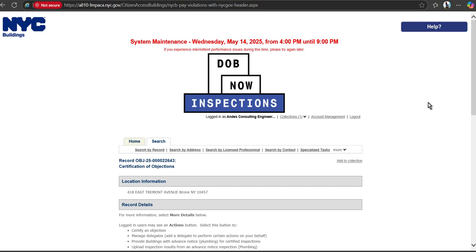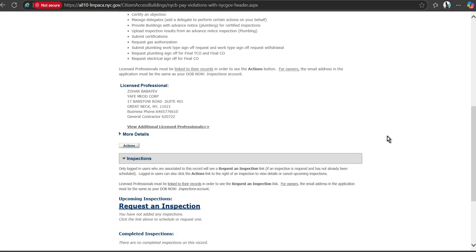This is how you take care of an objection. You as a professional engineer, make sure on New York City DOB, make sure you are logged in using your credentials, and then copy and paste the link that DOB sent you. Because in my case, when I go to my New York City DOB now, e-filing, it doesn't show up. I need to copy and paste. Then I see my objections here.